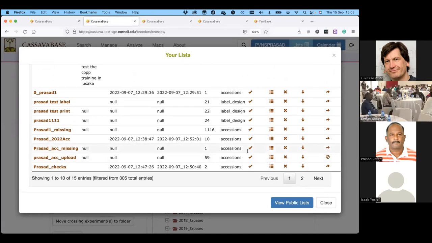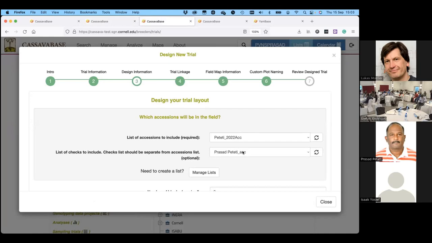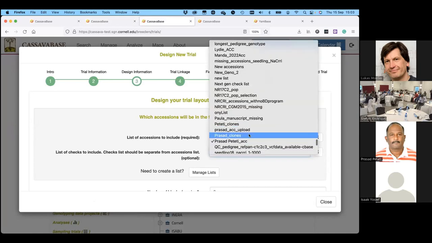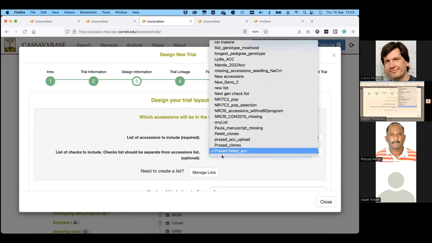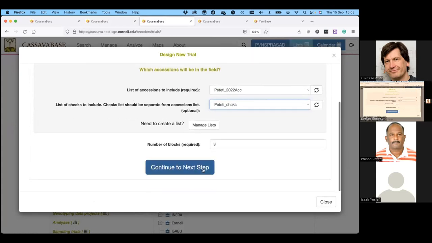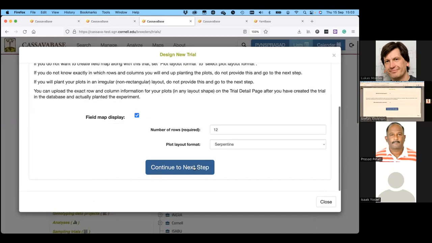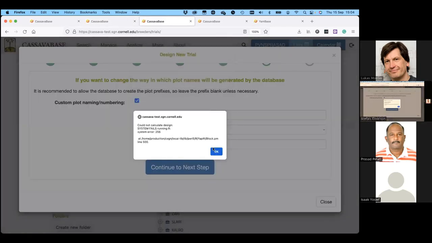Yeah, it should work. It's 12 into 3. Oh, sorry, I have used the wrong checks. I can specify whether I want a zigzag type, or I can specify the number of rows. What happened?